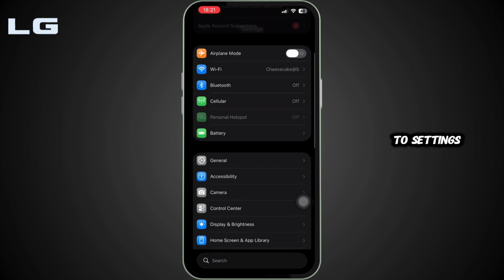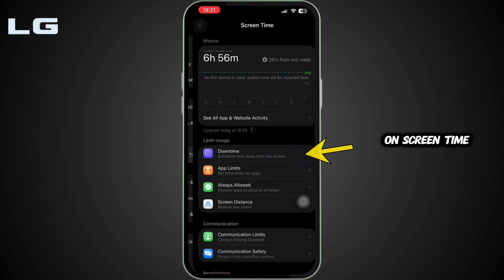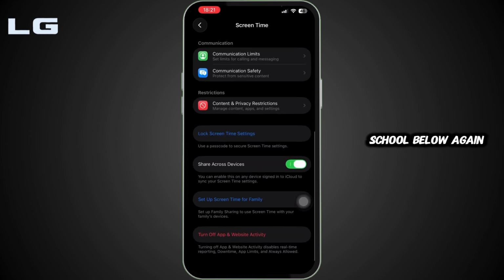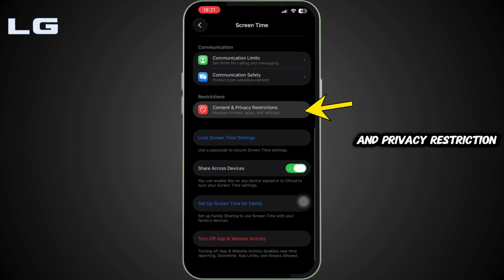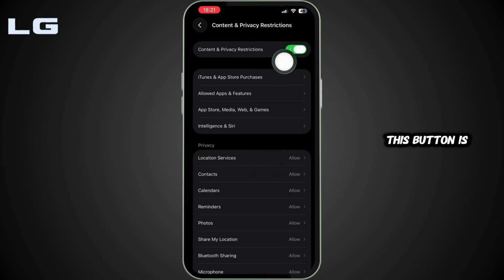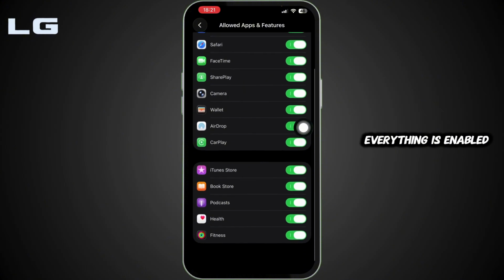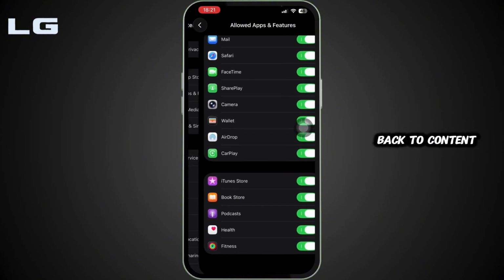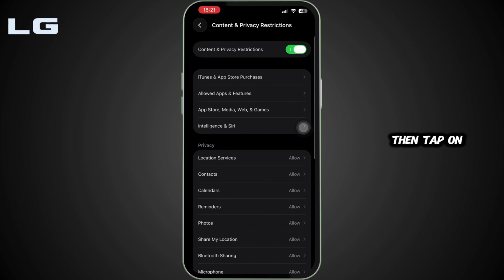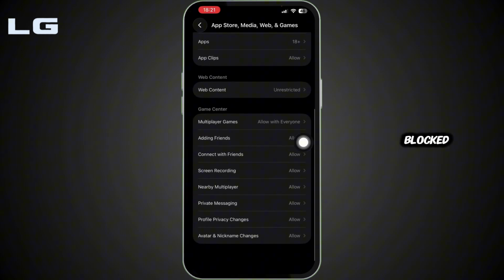Next, head back to Settings. Scroll below, tap on Screen Time. Now inside, scroll below again, tap on Content and Privacy Restrictions and make sure this button is turned on. Now simply tap on Allowed Apps and Features and make sure everything is enabled. After that, head back to Content and Privacy Restrictions, then tap on App Store, Media, Web and Games. Just like that, ensure nothing is blocked.